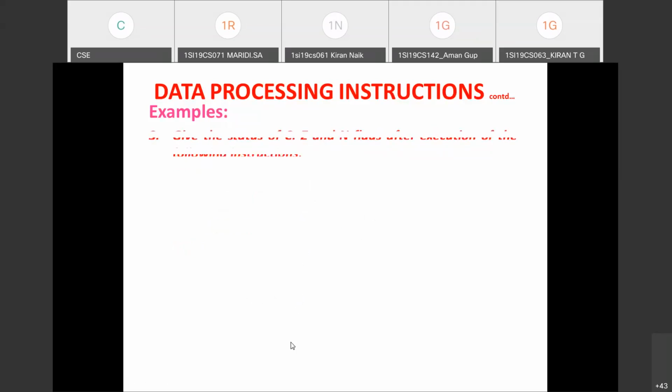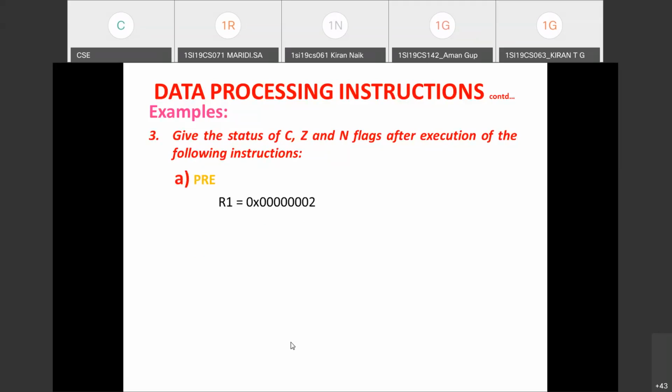Move on to the next question. Give the status of carry flag, zero flag, and negative flags after execution of the following instructions. This is the three condition given and the instruction. Assume R1 register is having the value 2 and R2 register is having the value 0x8 followed by 7 zeros.